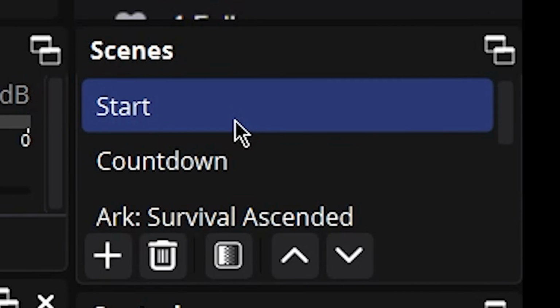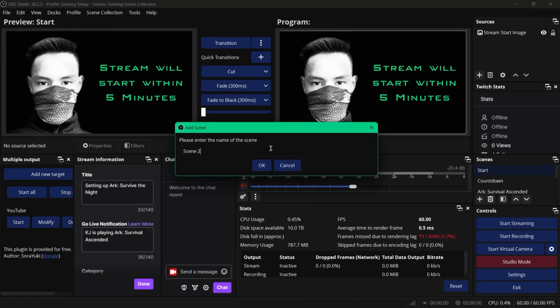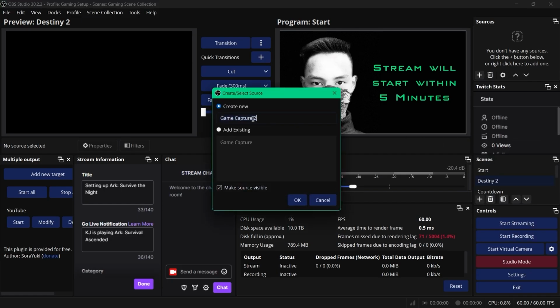To make a new scene, you just click on the plus button in the Scenes tab. It will prompt you to name it, so name it whatever you're going to use it for. Now you need to add sources to your scene for it to work. So, for example, I'm going to put in a game capture for this source.